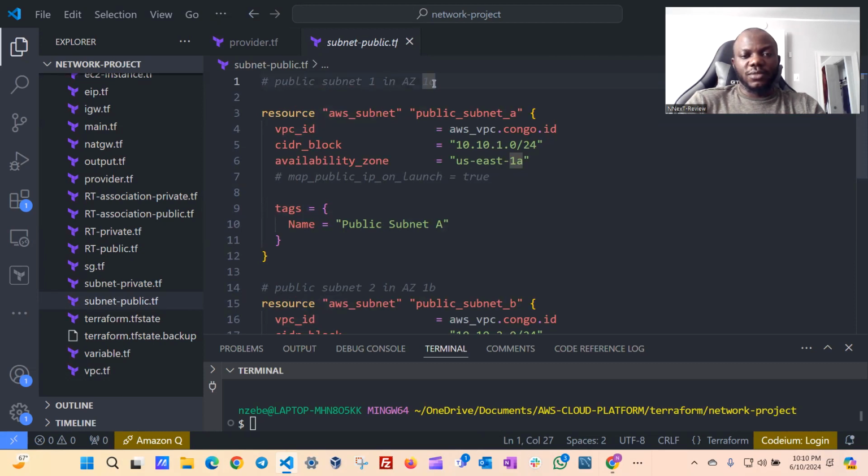So I have a subnet in availability zone 1A. Public subnet, just the naming. I have public subnet A, just to reference that it's in availability zone 1A. This is the VPC that's associated with this public subnet, so the VPC ID. Then the CIDR block of this subnet.